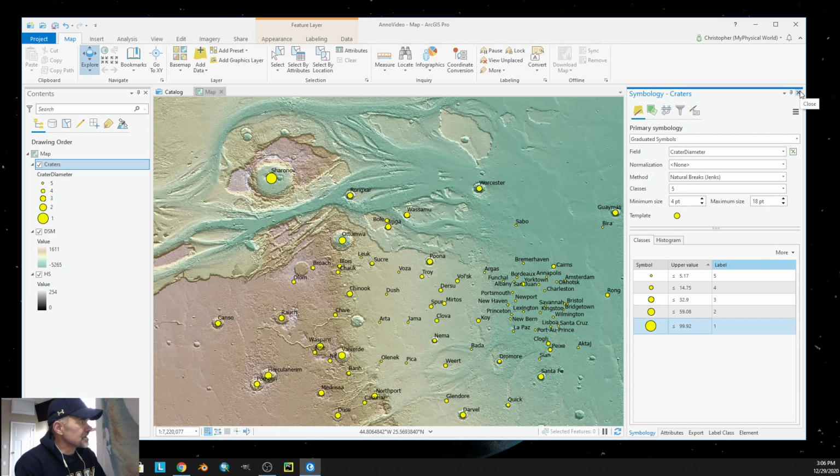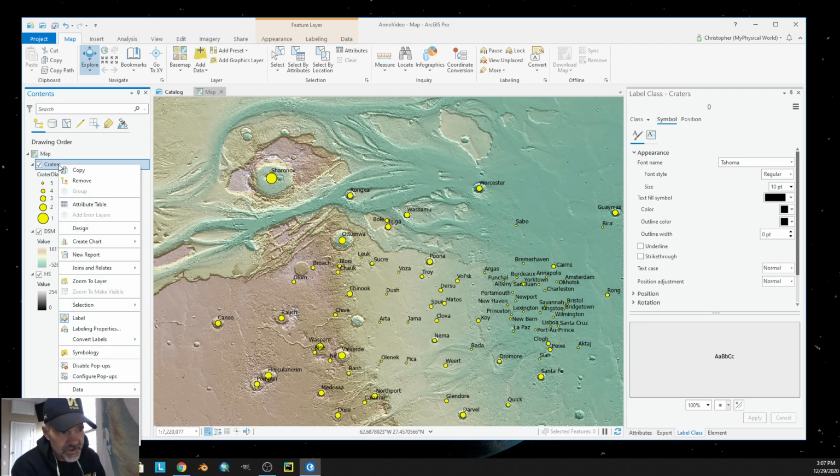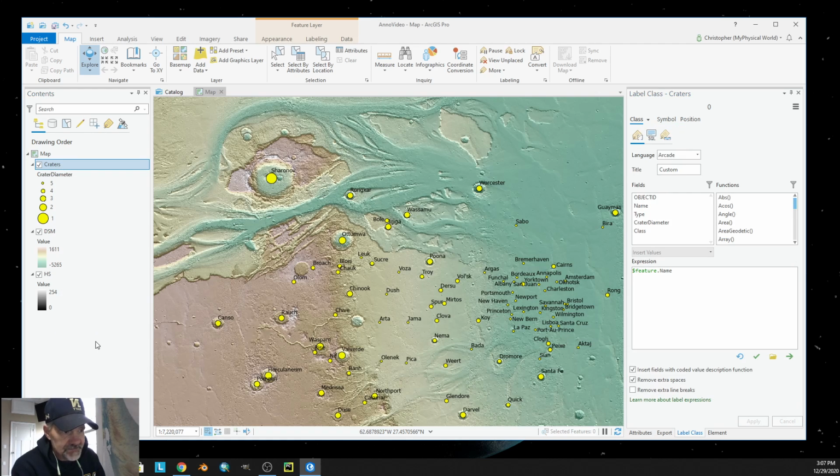Now we can close the symbology and right click on the craters and go to labeling properties. If you remember, by default there was only one class, and that was 0, and we still have 0. We're going to add these 5 to that list. How you do that is you come up to these three horizontal lines, kind of like the settings on your smartphone in a way, and you create label classes from the symbology.